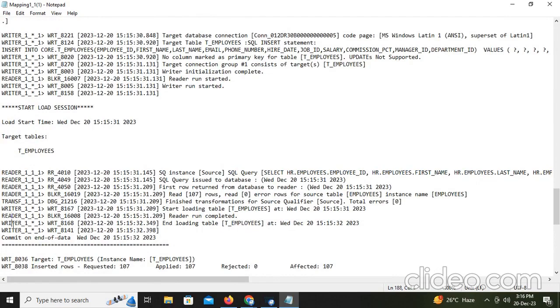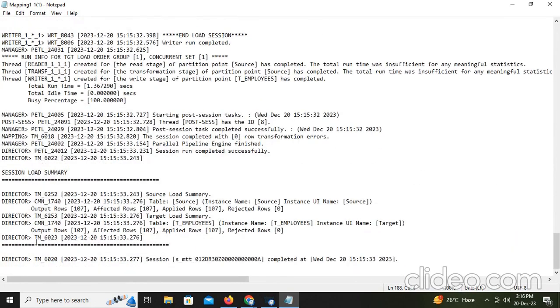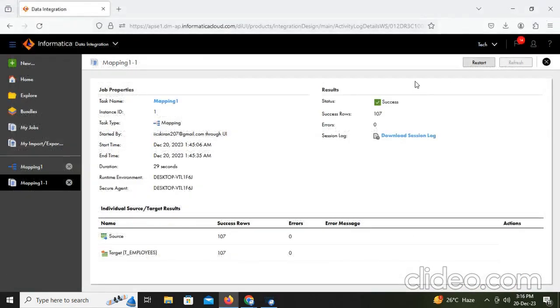We see here the reader thread, writer thread, and transformation threads, and affected rows, applied rows and rejected rows. Like this we will do our first mapping.